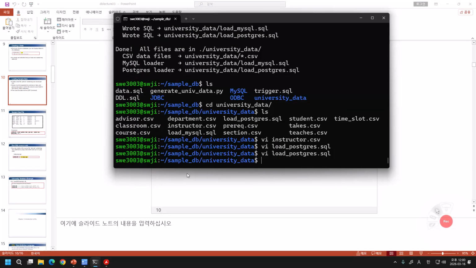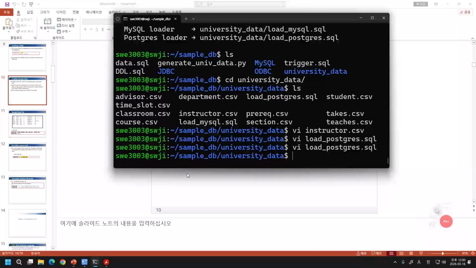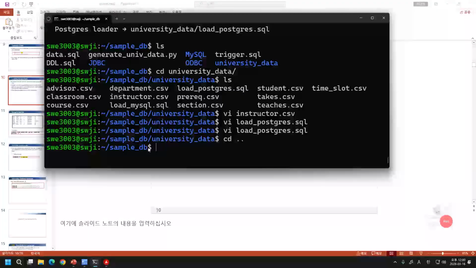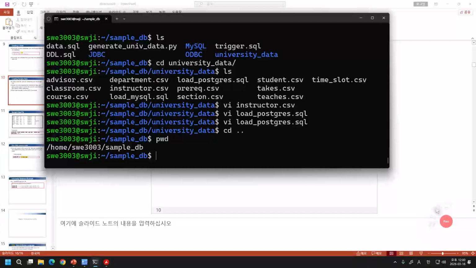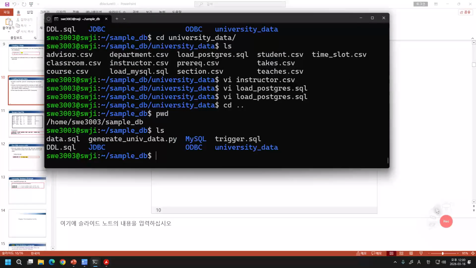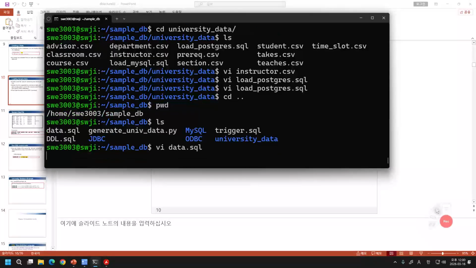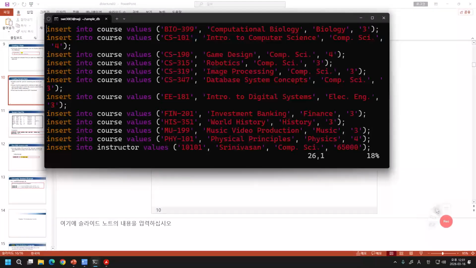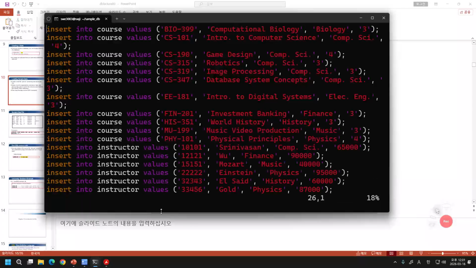So last time I gave you an introduction to Postgres, and in our image cluster, if you go to this directory of the instructor, you can find the DDL statements inside the ddl.sql file, and this data.sql file has a bunch of insert statements to populate some data in your database.